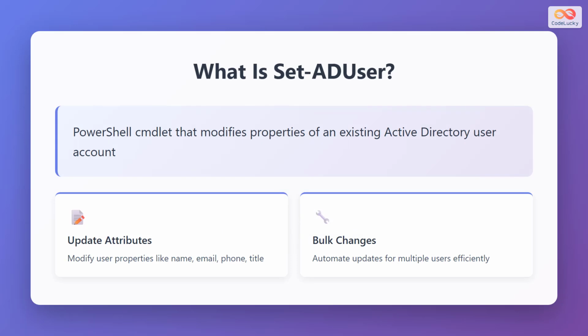Set-ADUser is a PowerShell cmdlet specifically designed to modify properties of existing Active Directory user accounts. Think of it as your tool for updating user information after an account has already been created. You can use it to update various attributes such as names, email addresses, phone numbers, titles, and much more. One of its key advantages is the ability to update multiple user attributes in a single command, saving you time and effort. Additionally, it supports bulk changes, meaning you can automate updates for multiple users at once, making it invaluable for system administrators managing large Active Directory environments.